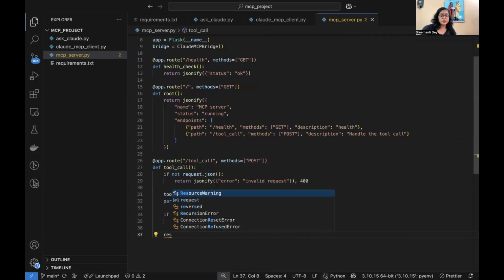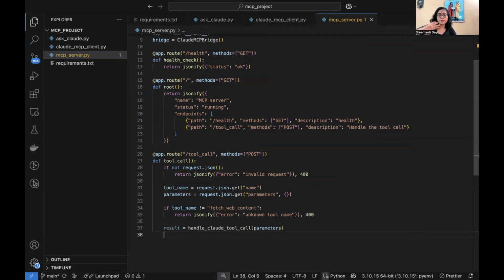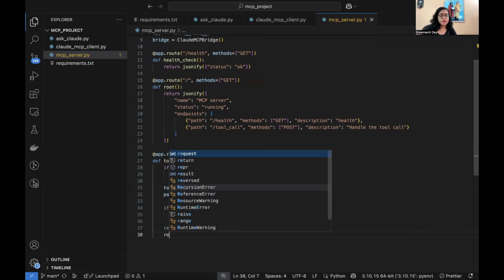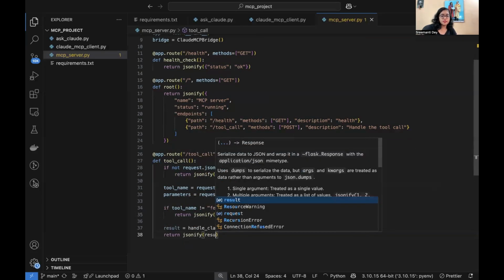And then the result is going to be here, the handle Claude tool call, as I said. So this is the main function that is going to do the work. It's going to be making a call to the Claude MCP bridge, and then the bridge is going to make the call to the DuckDuckGo API. You can also remove this secondary part, but this makes it more clear, more transparent. That is why I have kept it. And then it's going to be return jsonify result.